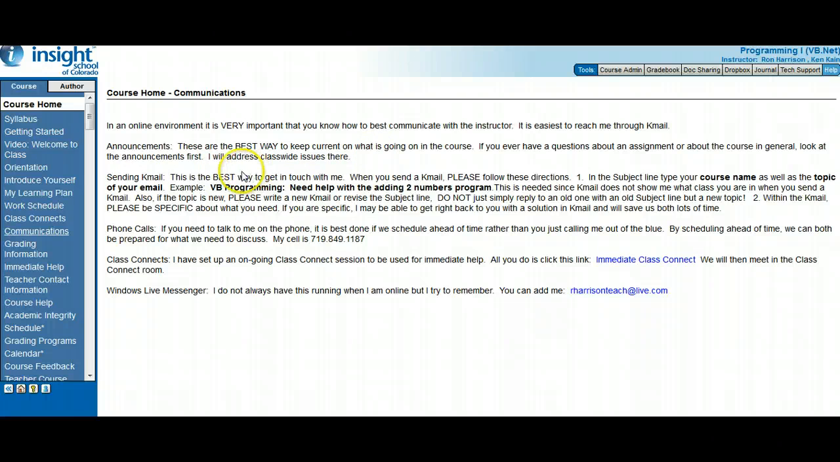Sending K-mail. This is the best way to keep in touch with me. I check K-mail all the time. And when you do the K-mail, please follow these directions. The first thing, in the subject line of the K-mail, put the name of the course, and then put the topic. So for instance, this might be a good one: VB programming, need help with adding 2 numbers program. That way I know what course you're in, and I know what your problem is.